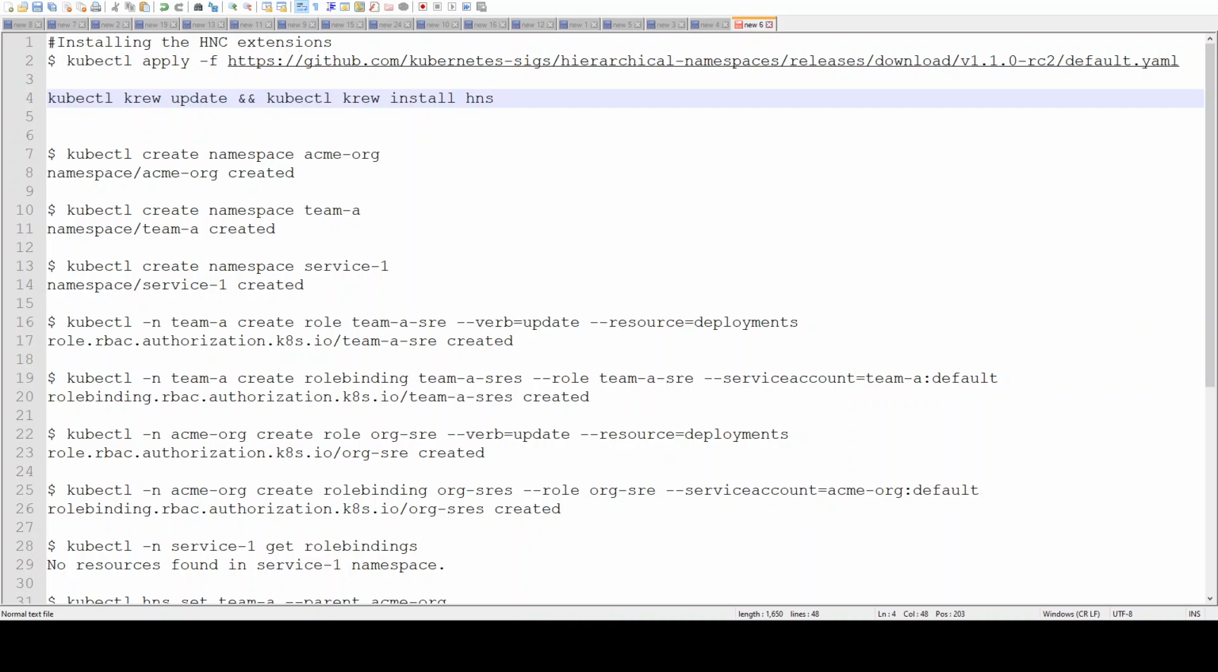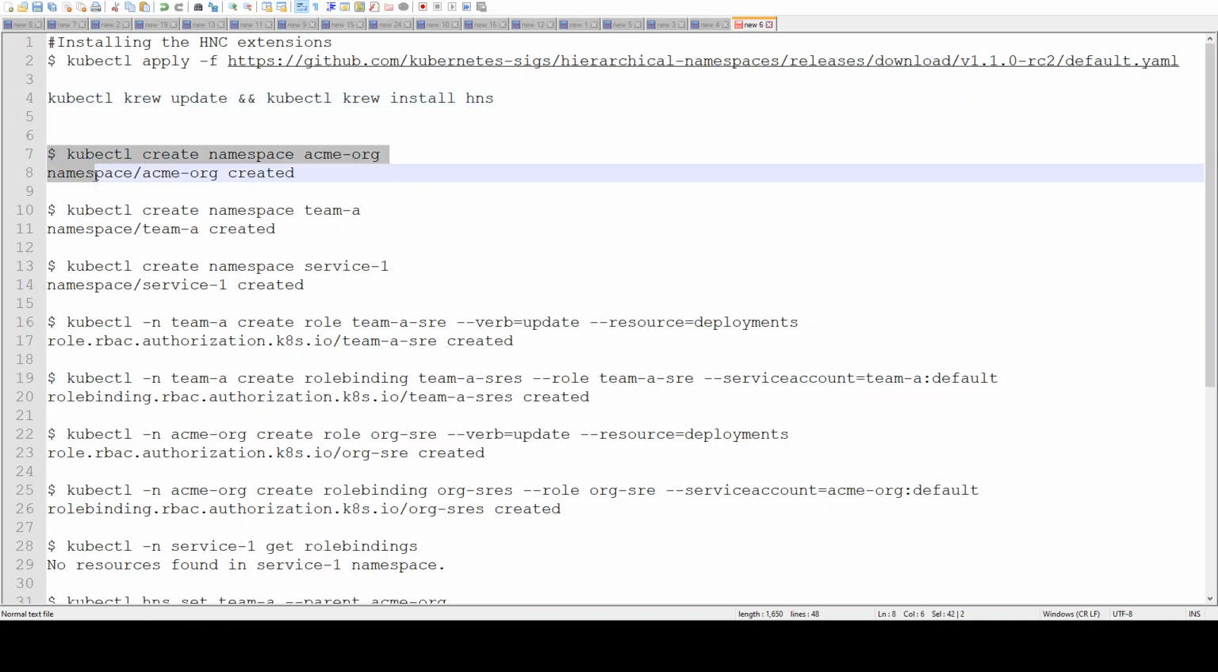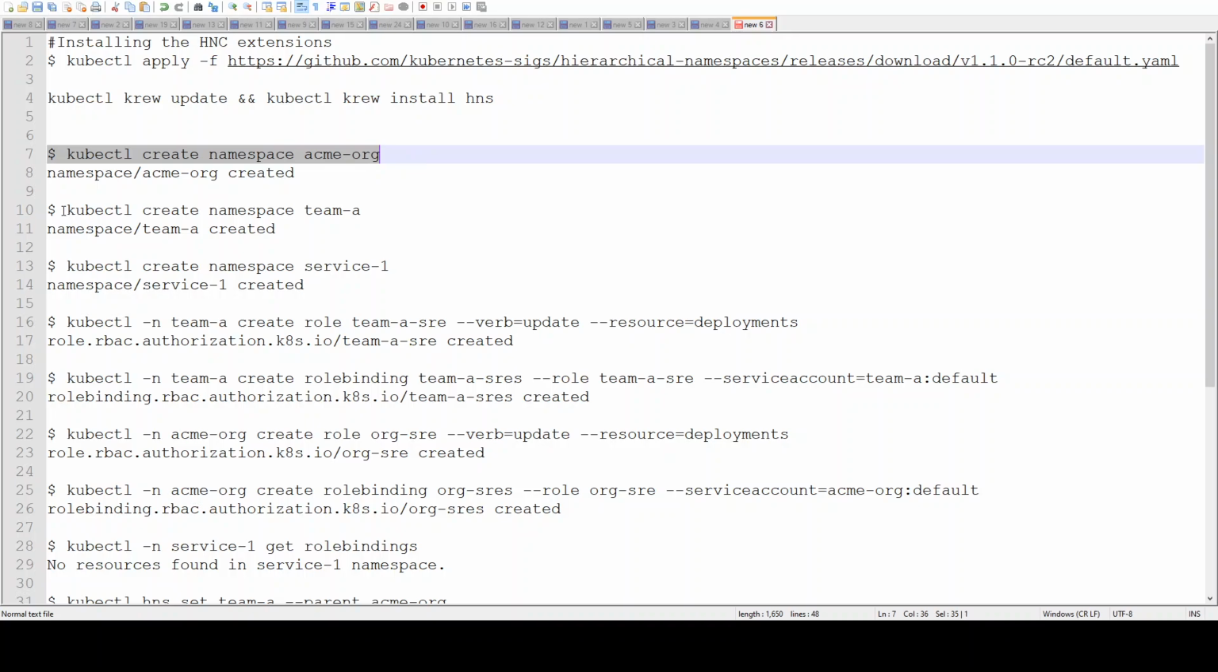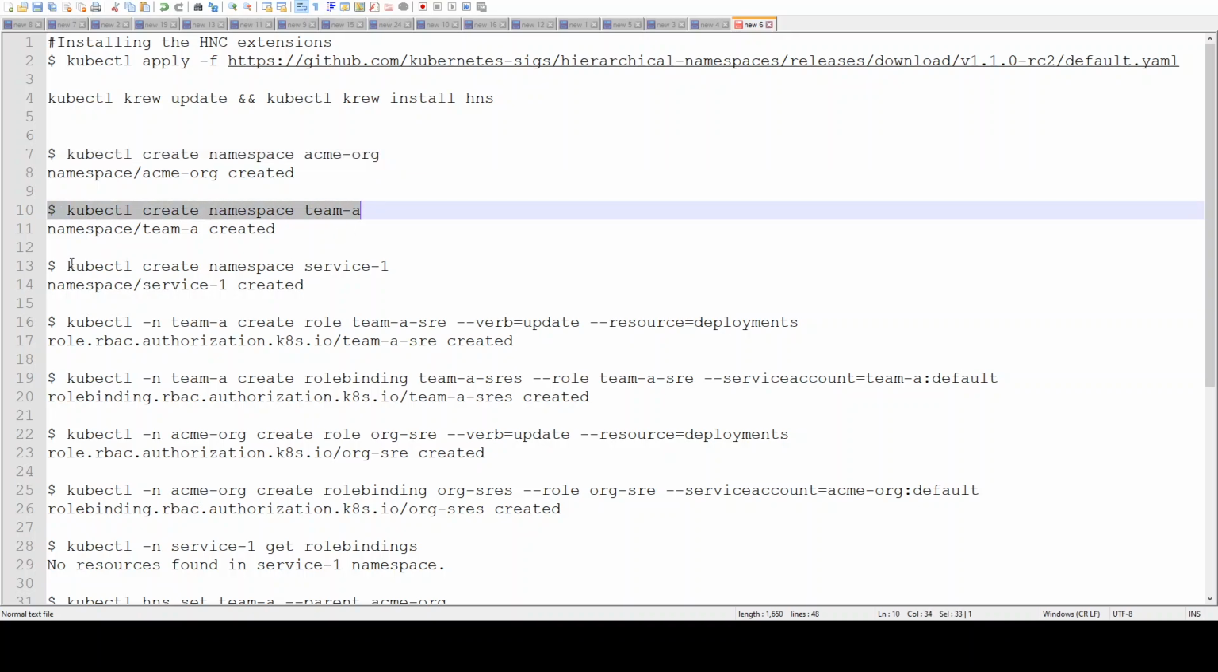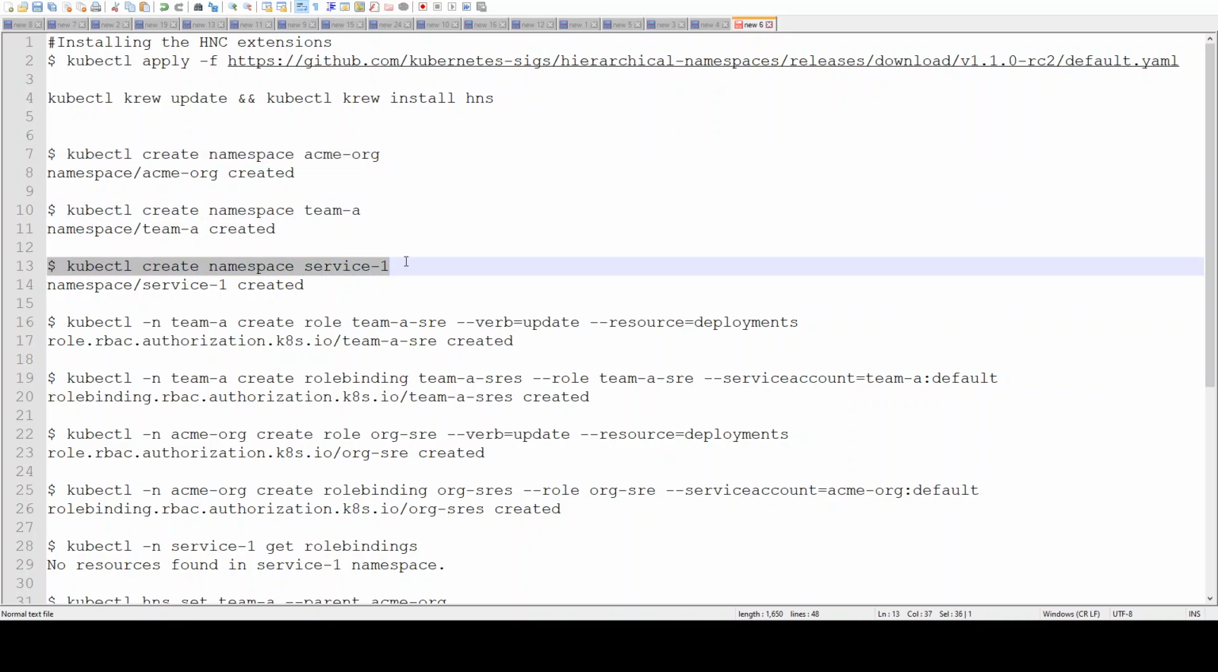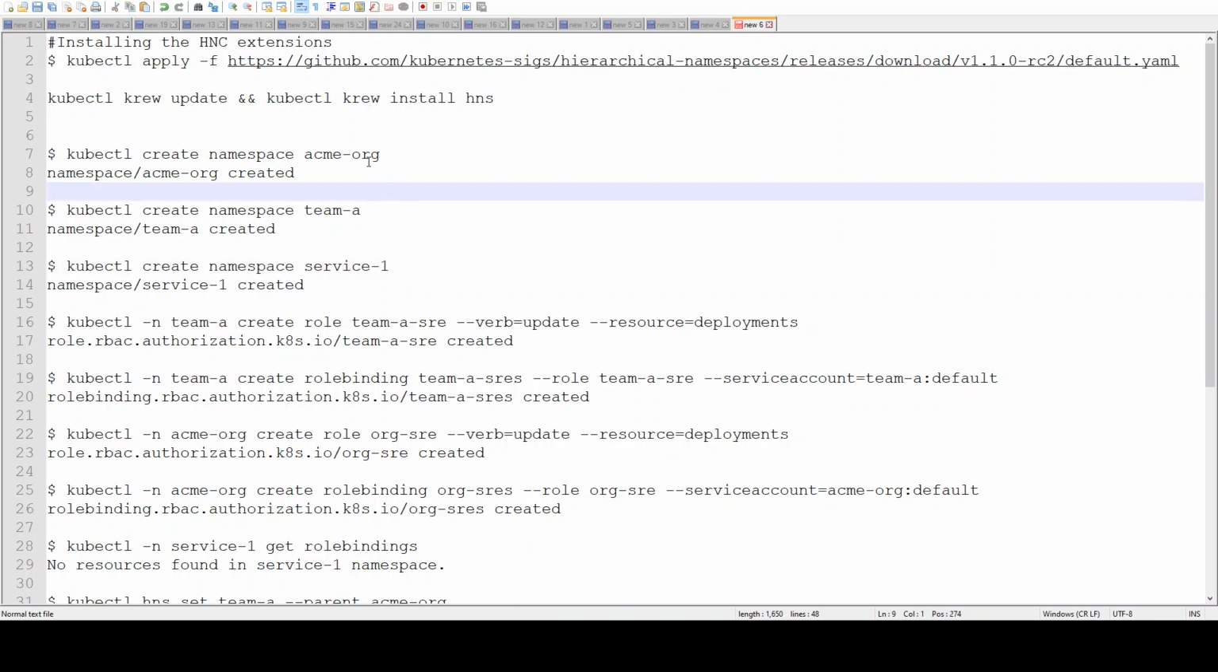And all you need to do is to create the hierarchy. Now let me show you how to create a hierarchy. And remember, at a Kubernetes cluster level, all the namespaces are independent, but only with the help of this controller, HNC, we will create the relationship between namespaces. Okay, in the first command, at line number 7, we are creating a namespace acme-org. Then we are creating another namespace team-a, and yet another namespace on line 13, service-1, and we will establish a relationship between these three.